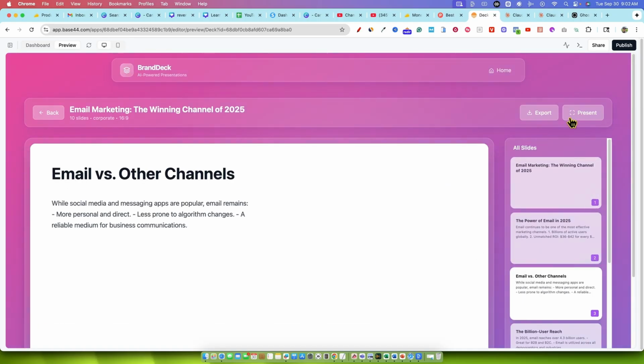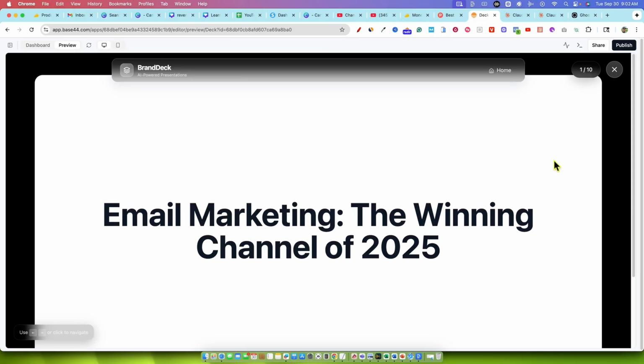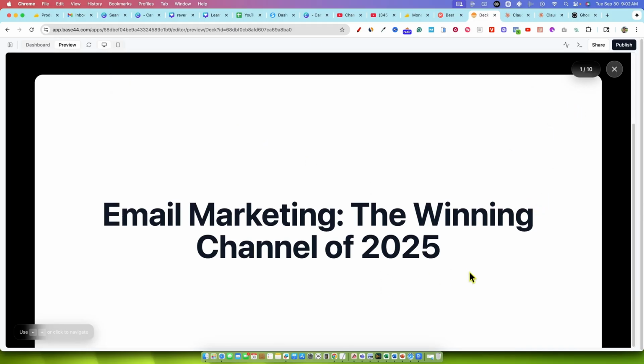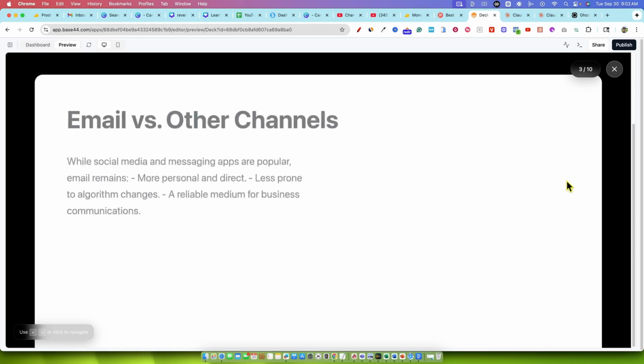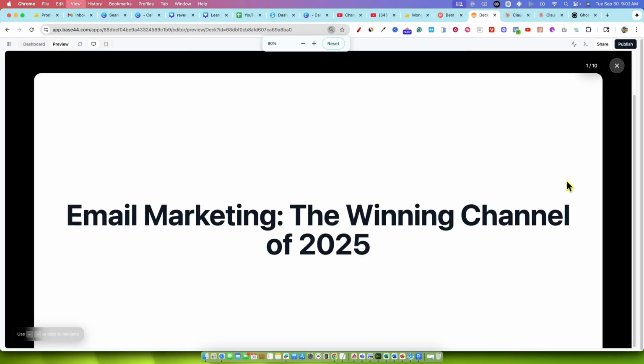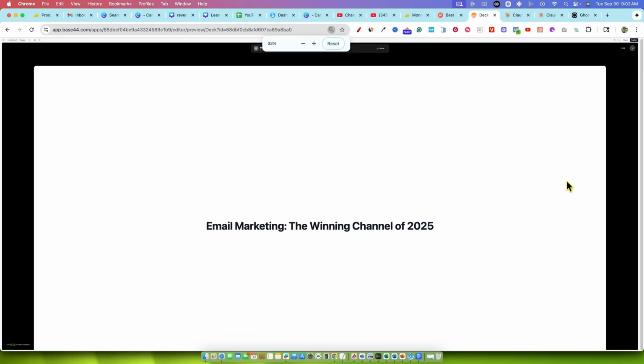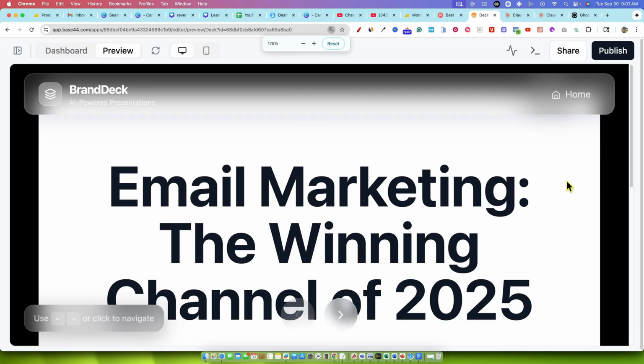We could come up here and push the present button. It does take us into a different kind of screen view. Clicking doesn't do anything. We can push the arrow keys here. I am going to try to zoom out. Zooming out isn't working and zooming in isn't working either.